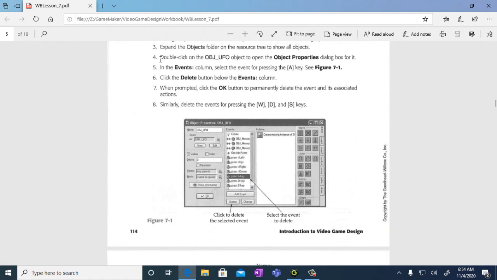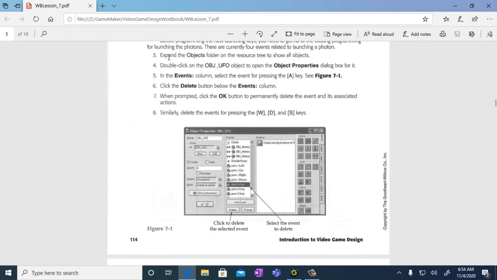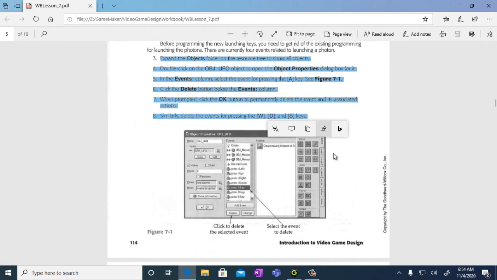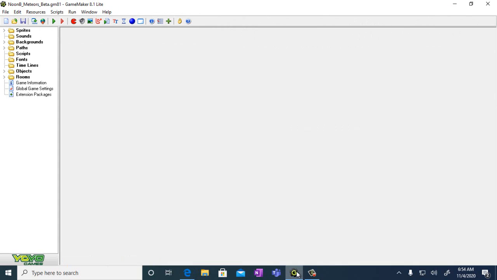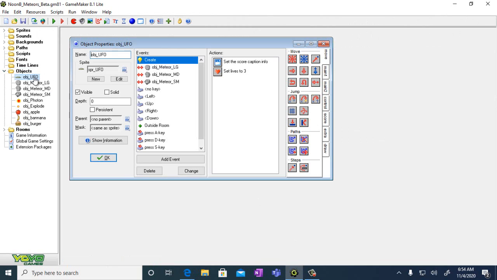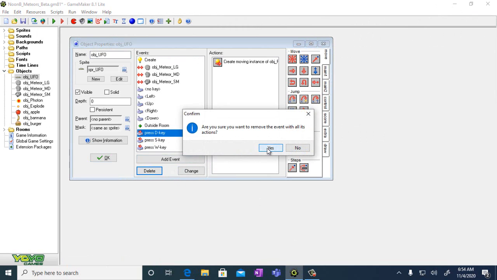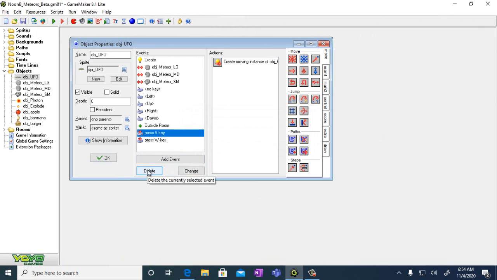So let's go ahead. This is all our expander objects. So we expand our objects, and we have our UFO object. We have our press A, and we're going to delete that. Yes. Our press D, delete that. Yes. Press S key, delete that, yes. And the press W key, we're going to delete that. Okay.